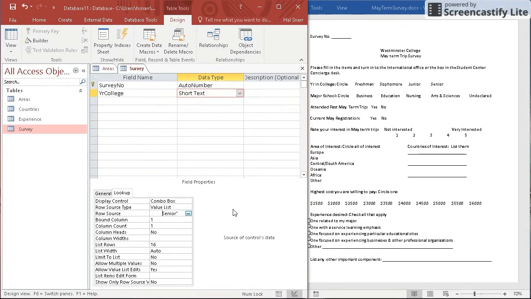I'm going to put quotes around the word senior. I'm going to backspace until I get to junior. I'm going to do a quote and a semicolon. Quote is necessary because it's a string of characters. And you have to split the string of characters by a semicolon. Quote, freshman, quote, semicolon, quote, sophomore, unquote, semicolon, quote, junior, quote, semicolon, quote, senior. And I'm done. I can go to the next field.